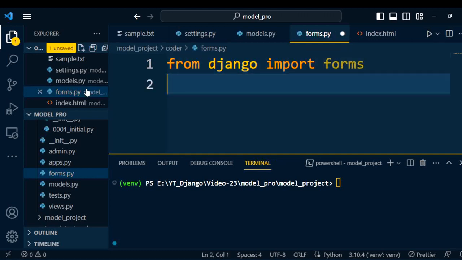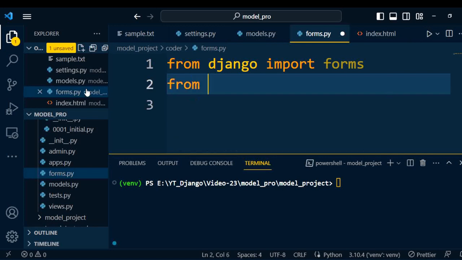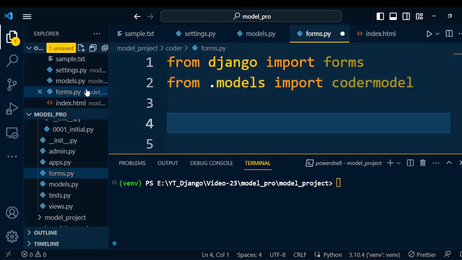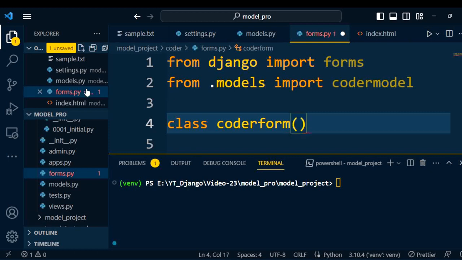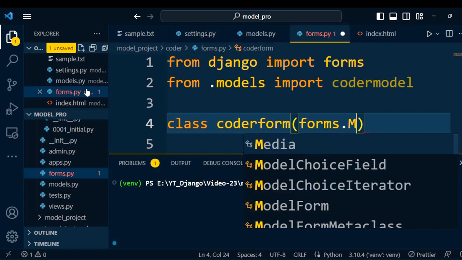And now we'll create a class. But before creating a class, we need to import that model. So from .models, we need to import the name of our model, that is the Coder model. Now I'll create a class which will convert our model into the form. So let it be CoderForm, and from forms I want to import ModelForm.